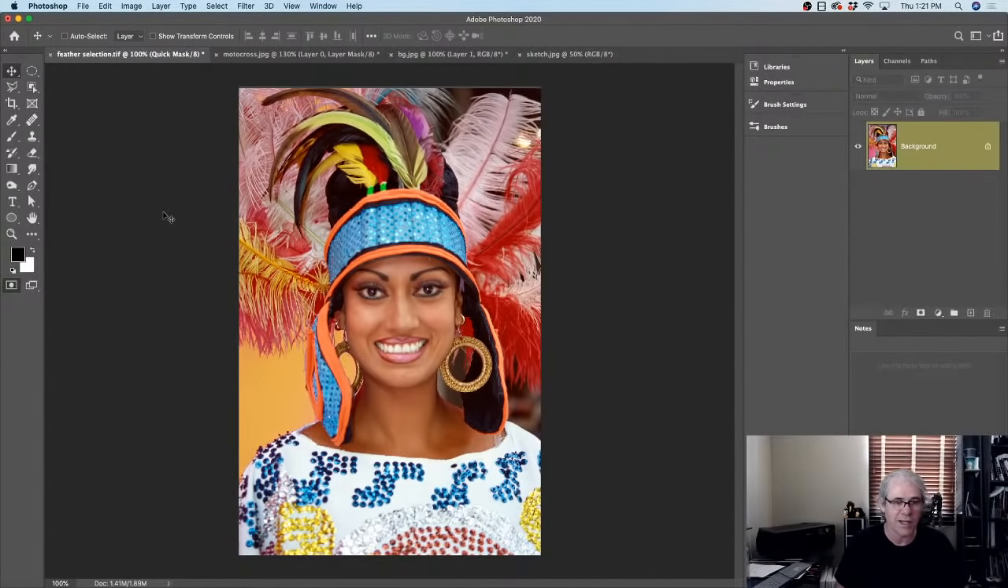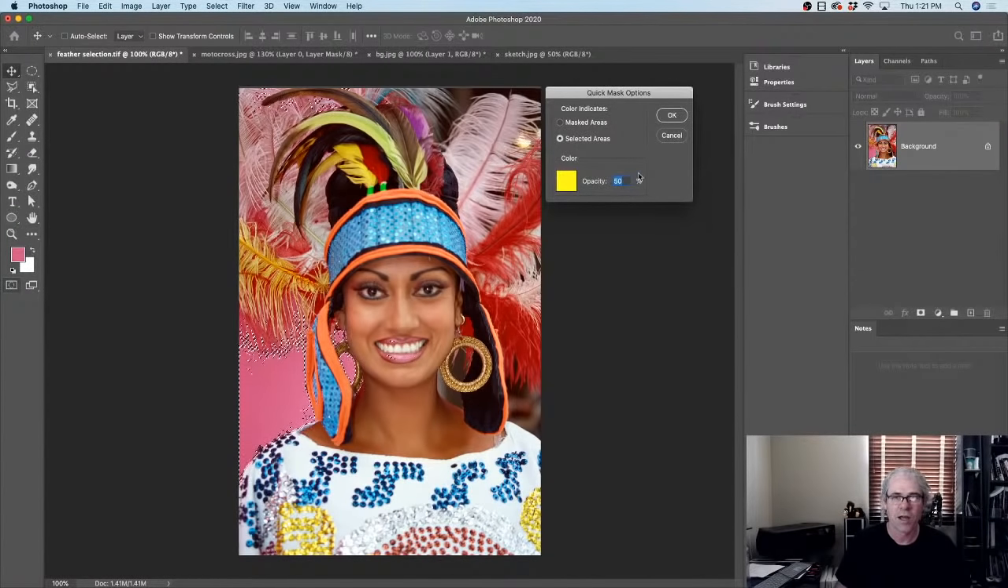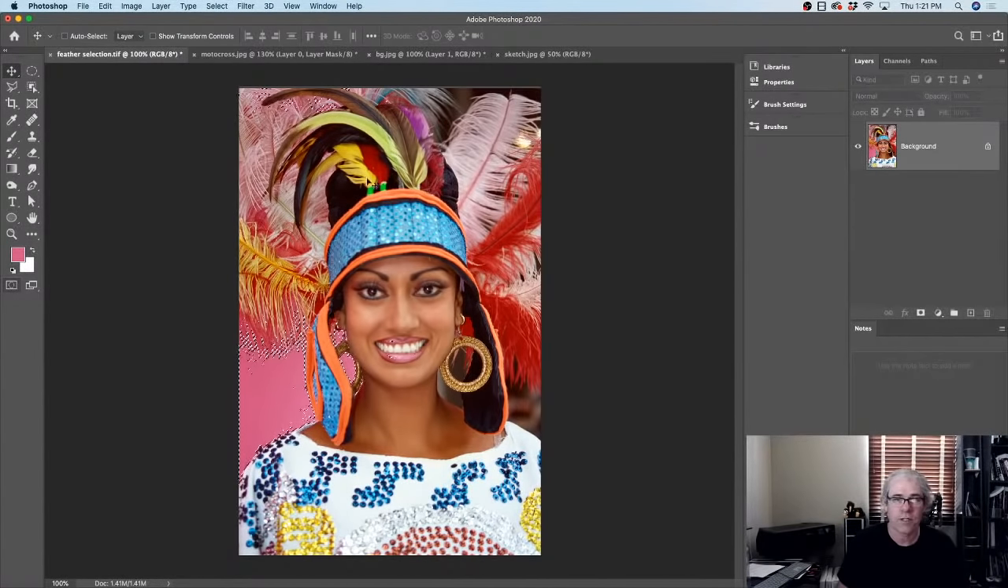Now when we hit the Q key, now we can see it. It's a little orange. Let's make it a bit easier to see. You can also adjust the opacity. Let's take it to 90%. Click OK, hit the Q key, and now you can easily see the area we're working in.